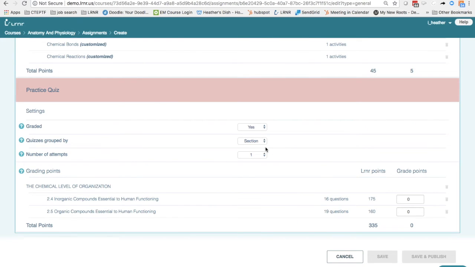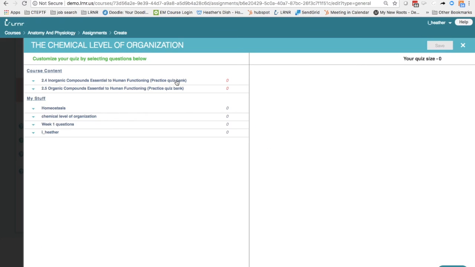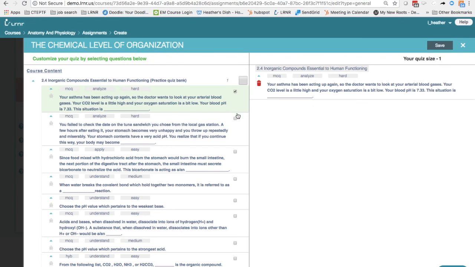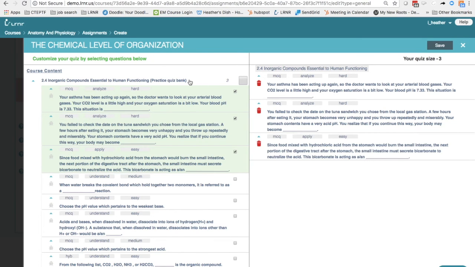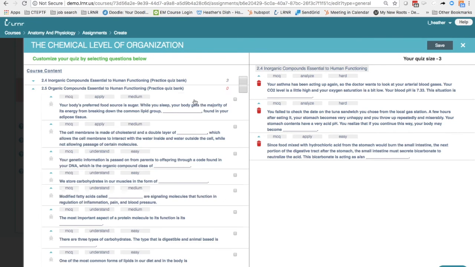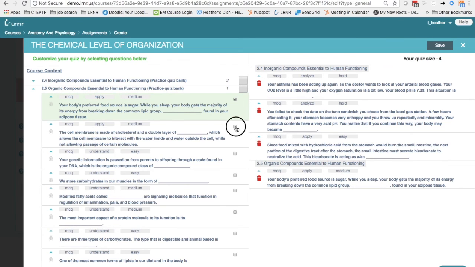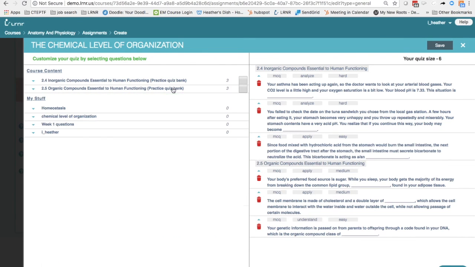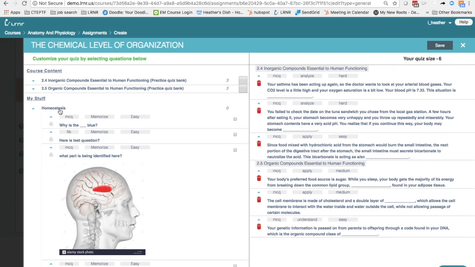Alternatively, if you know you just want to have 1 quiz that covers the entire chapter, you can start there and then click on Customize, and you can see all of the topics that you want to include in your custom quiz and start selecting questions from each topic, or selecting questions from your own quiz bank as well, like this.